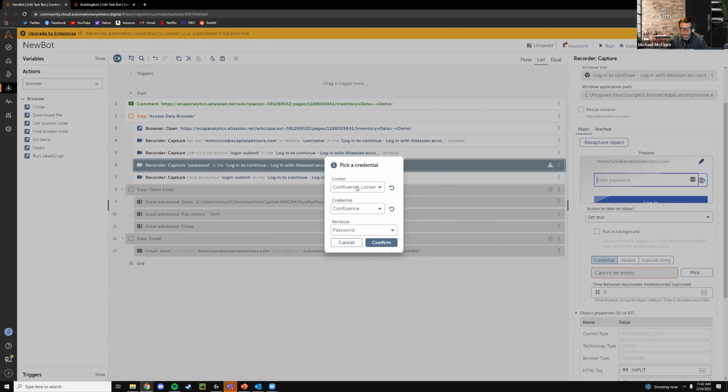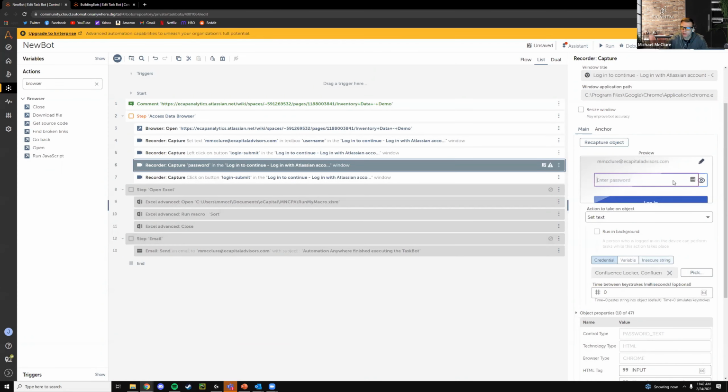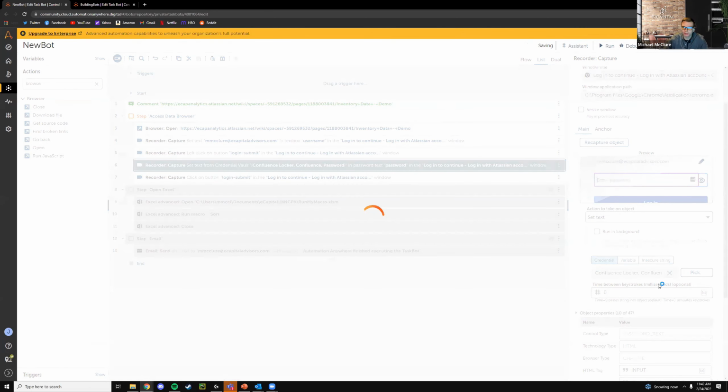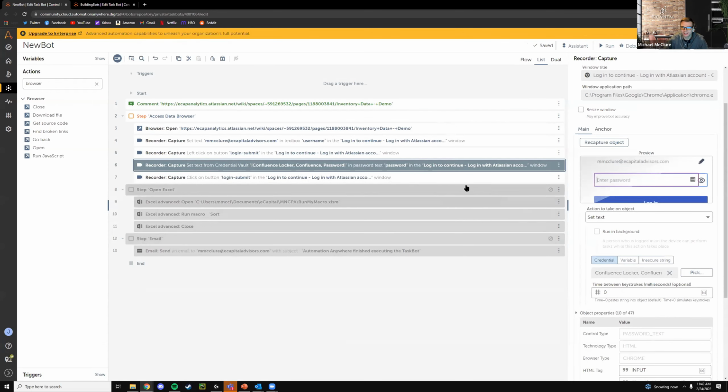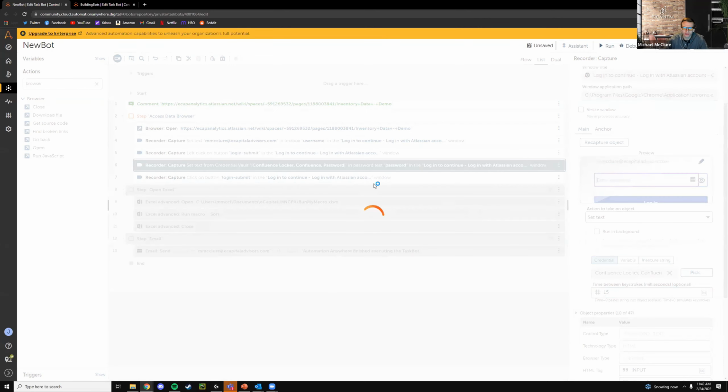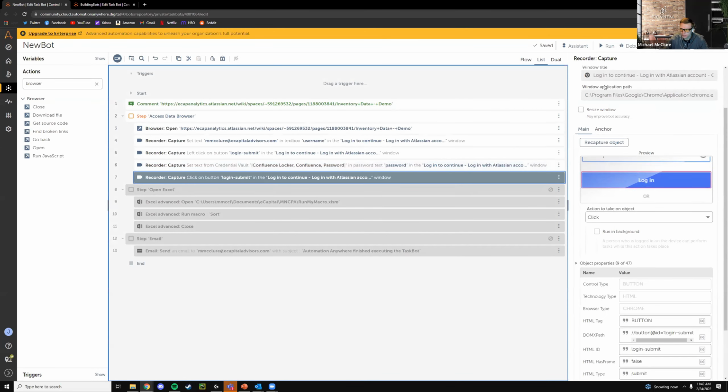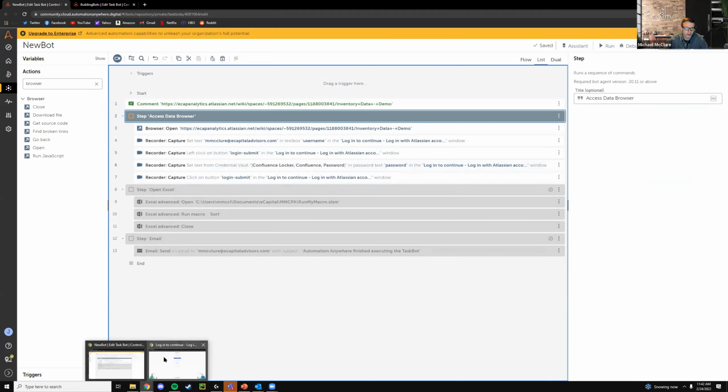So we've created a credential for Confluence and the attribute is password. So if I put that in here, I promise you my password is not password. You can try this later if you want, but that's the password credential. And we'll just give it a little delay there so it can click into it. And then we'll hit login.